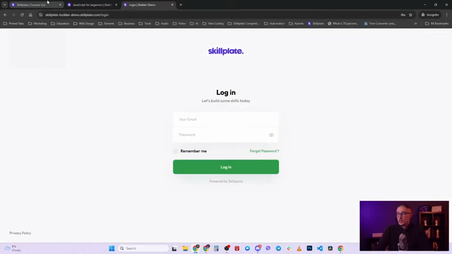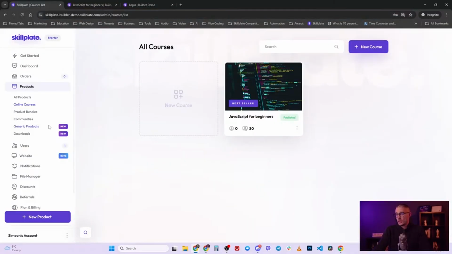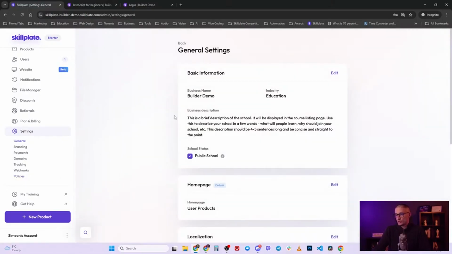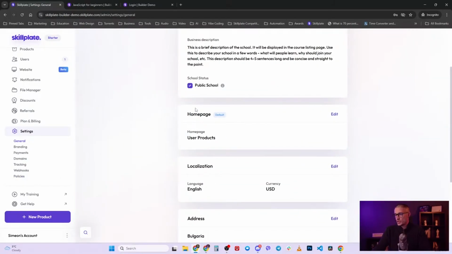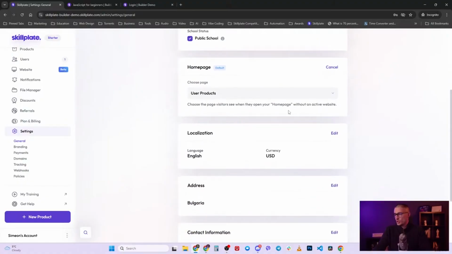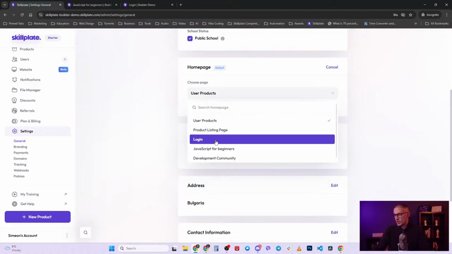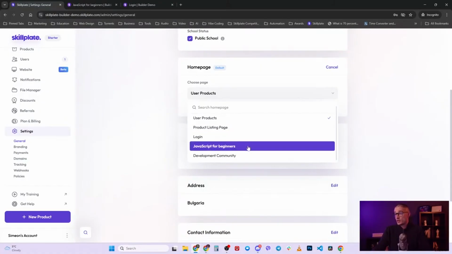So we heard your feedback, and for some people, this wasn't the desired behavior. So, again, all of this is assuming you're not using the website builder, but you can actually change the home page when you open your domain. If you go to the settings, general, we have a new section here called homepage, and you can choose the homepage. By default, it's the user's products, but you can change it to the product listing page, to the login, or to whatever product page you want.